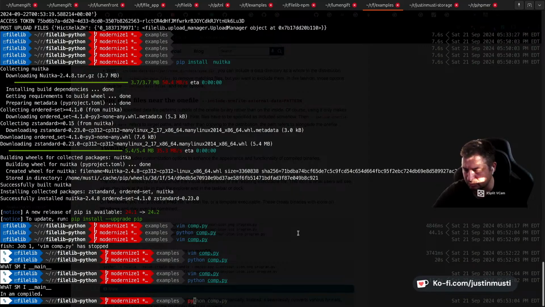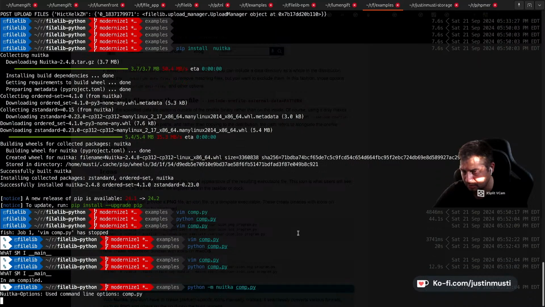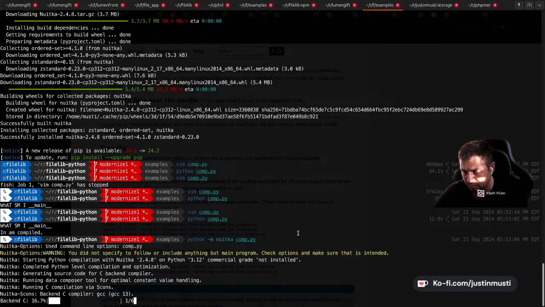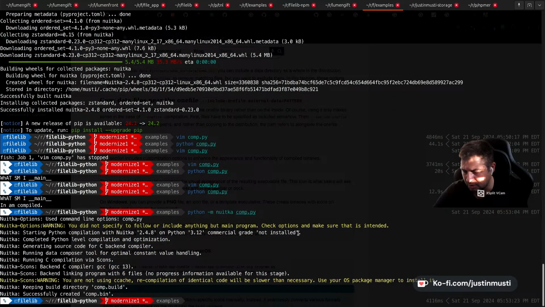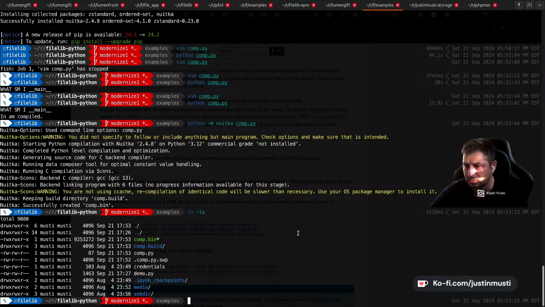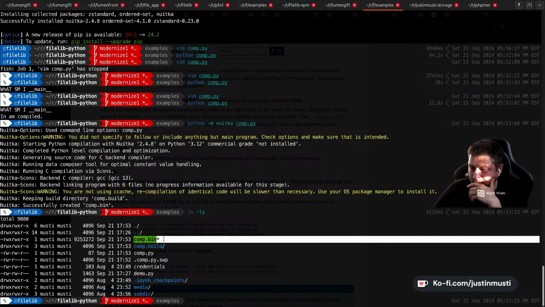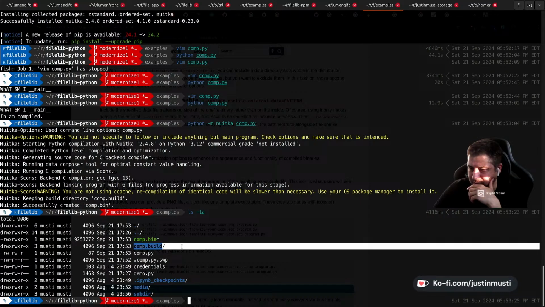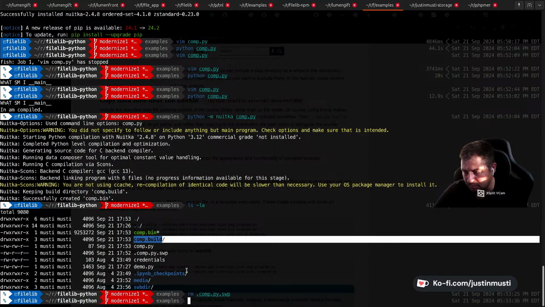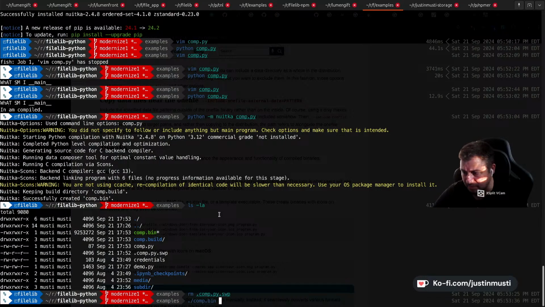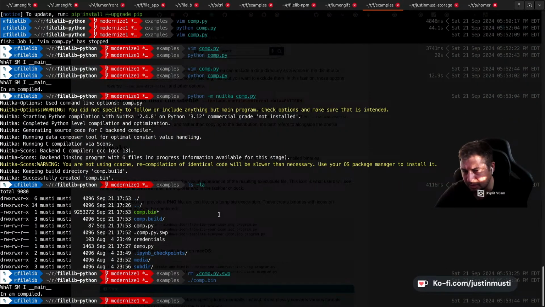So if I do python Nuitka and then comp.py. Okay. Yeah, it did it. There you go. comp.bin. It created the executable, and these are the packages, the dependencies that it has. rm comp.py, we can get rid of that one. So yeah, cool. If I run this comp.bin, there you go. It works exactly the same.